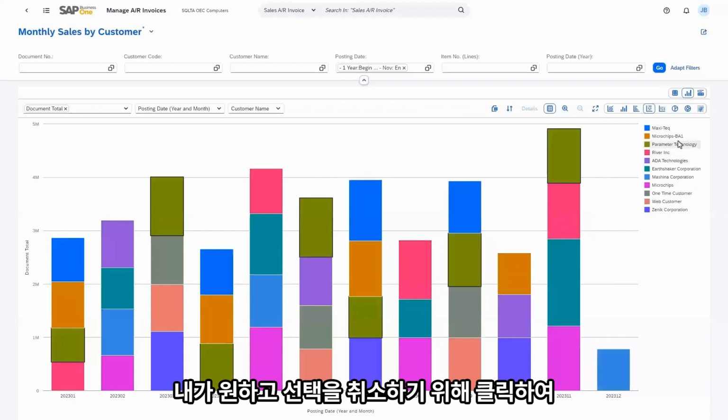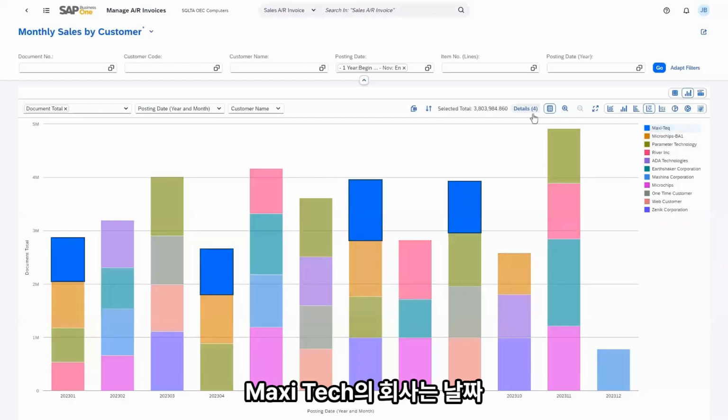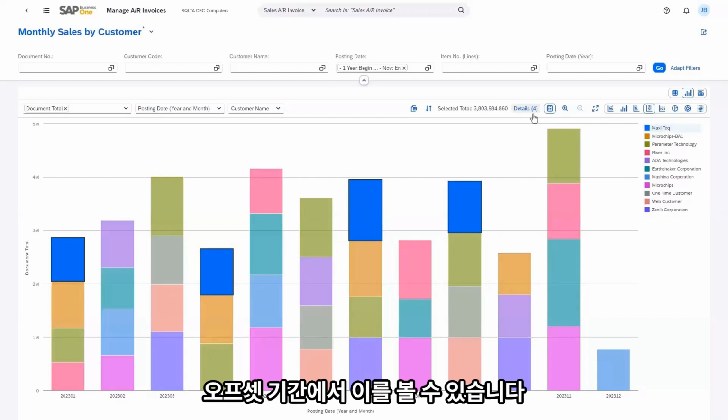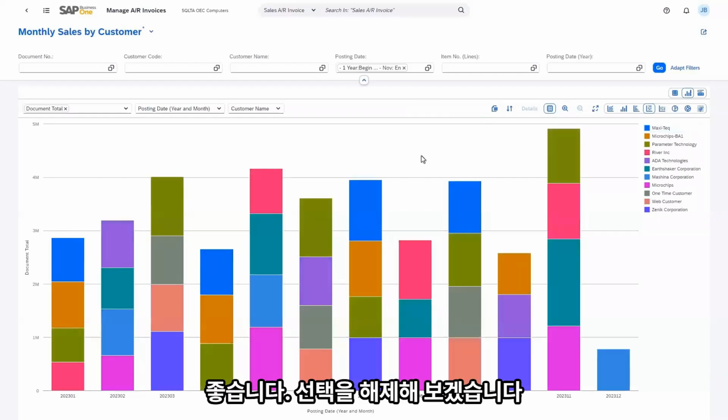And I click away to deselect the selection, and I can select the legend value here for Maxitech, the company Maxitech, and I can see that in the date offset period, we did 3.8 million invoice turnover with Maxitech. It's great. Let's deselect that.